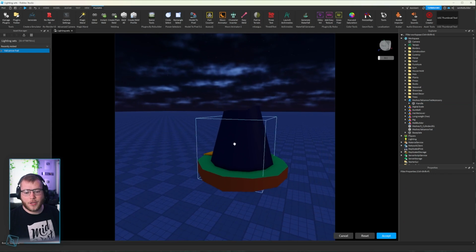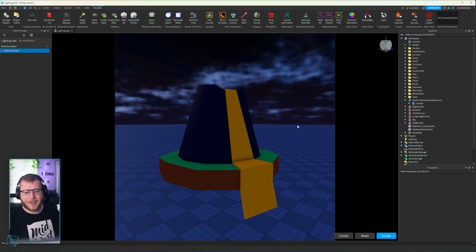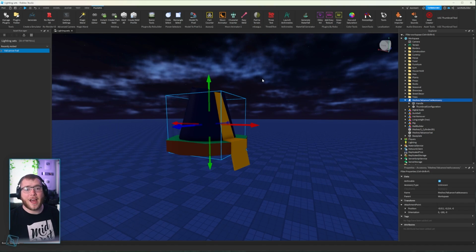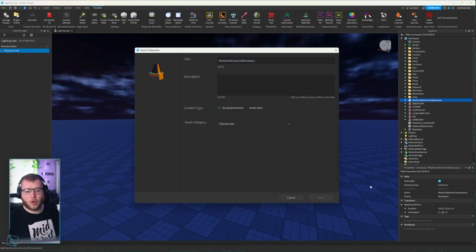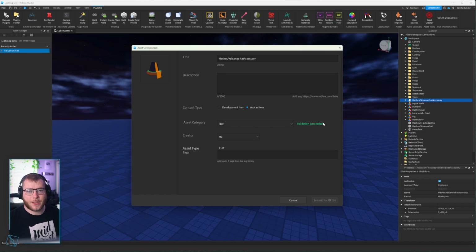We can now click on the UGC thumbnail tool, and it'll bring this preview up. Just find a nice angle of your hat. Mine would be right here, click Accept, and now we have our thumbnail. All that's left to do is right-click the item, save to Roblox. It is an avatar item, and it's a hat. Our validation is successful because we meet the requirements.